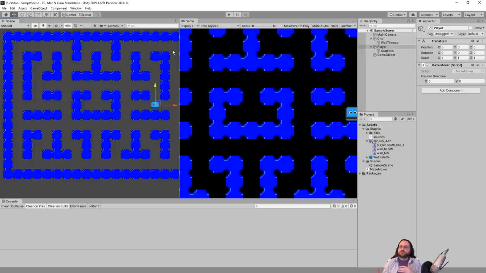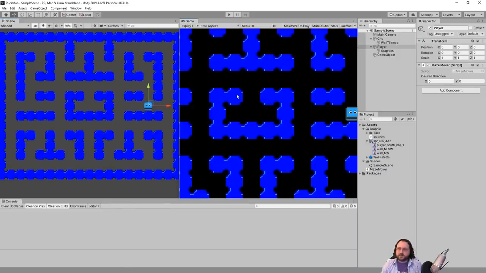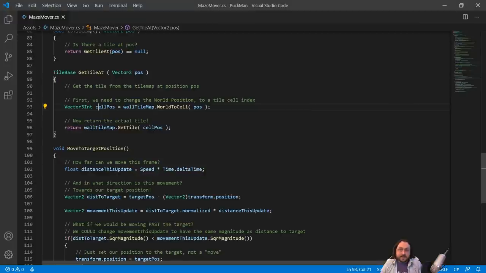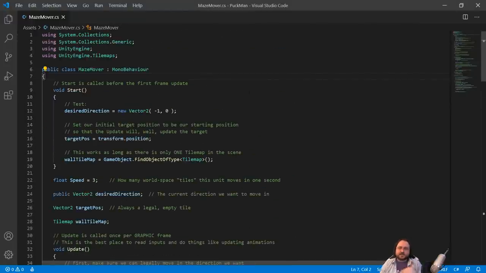Let's work on the inputs. Okay, we want to be able to control this not through the inspector like I'm doing here, but through keys on the keyboard. So how do we want to do that? Again, in programming, there's a million different answers to everything. It's always tricky when I get a programming question. It's like, well, how do you do this? Well, I don't know. How do you want to do this?